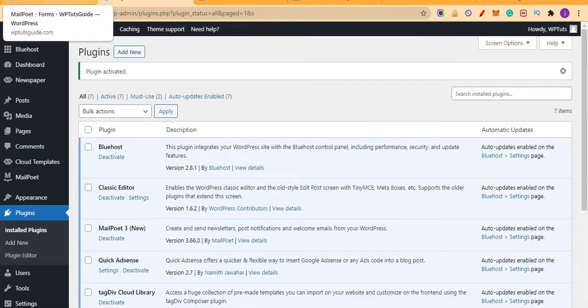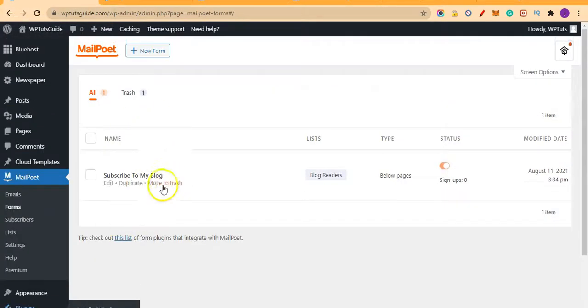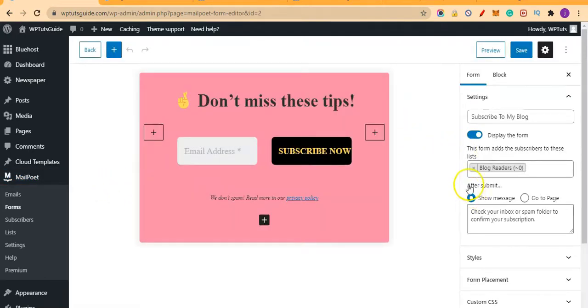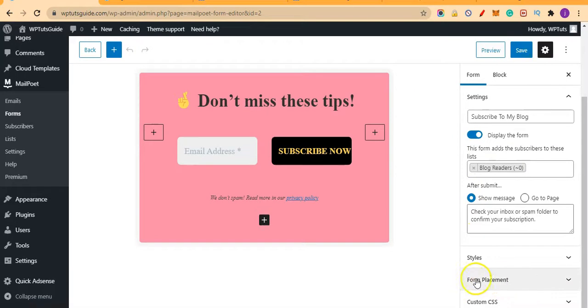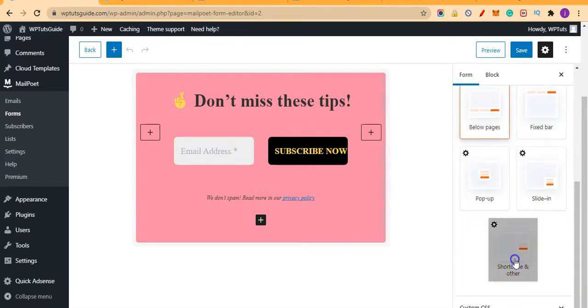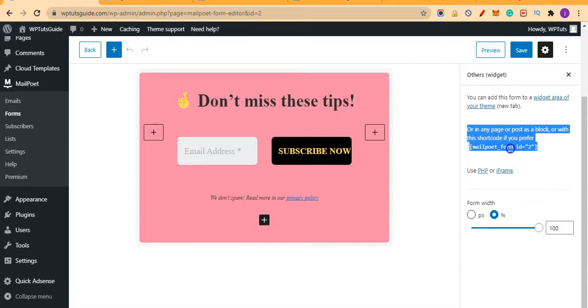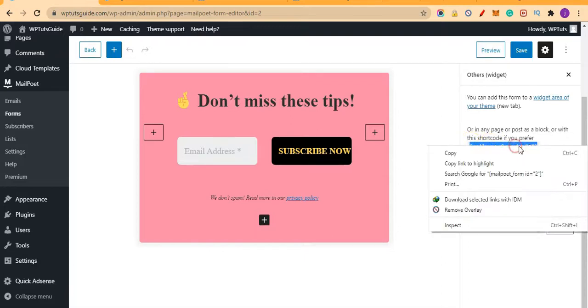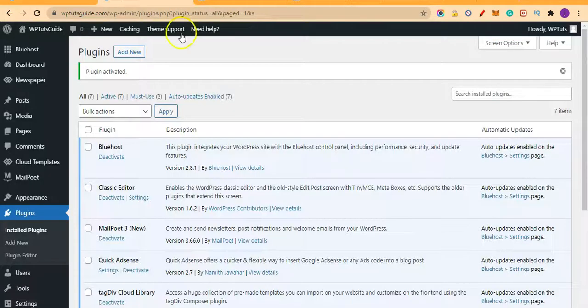Once our plugin has been activated, let's come back to our form. I'll click on edit here. And then I'll come to form placement. Click on this. This is the default, but let's select short code. And let's copy this short code right here.